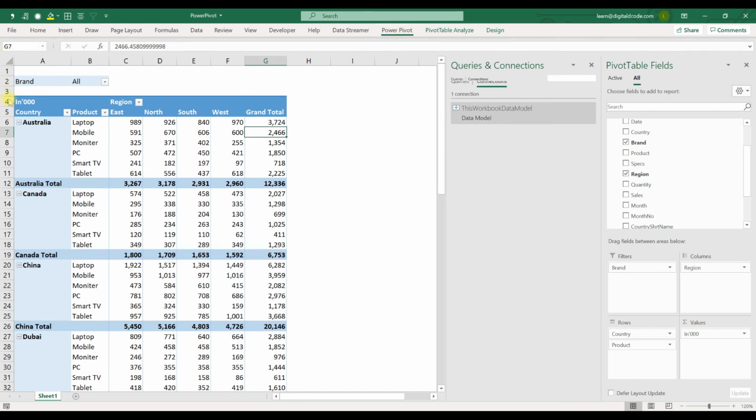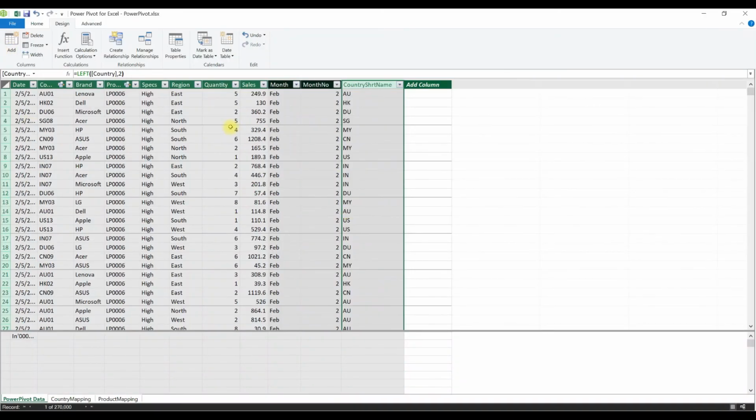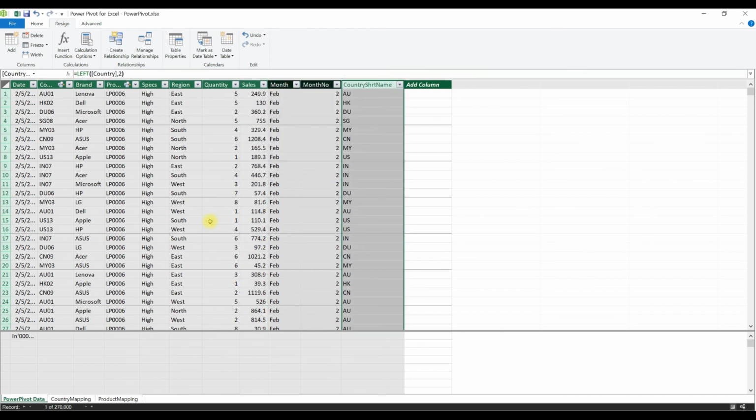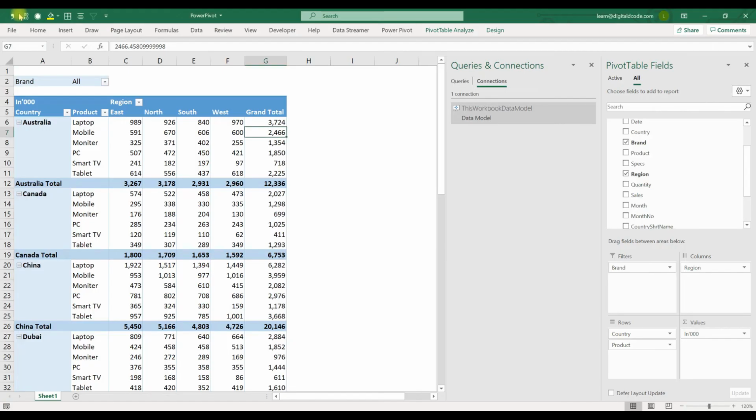Let's move to the manage tab. Here in case you want to delete any columns, you can delete. See, the option is available. You can delete whatever column you want, even rows also you can delete. So there is an option to do that. Hope you understood Power Pivot. Thanks for watching this video. We'll see in another video. Bye bye.